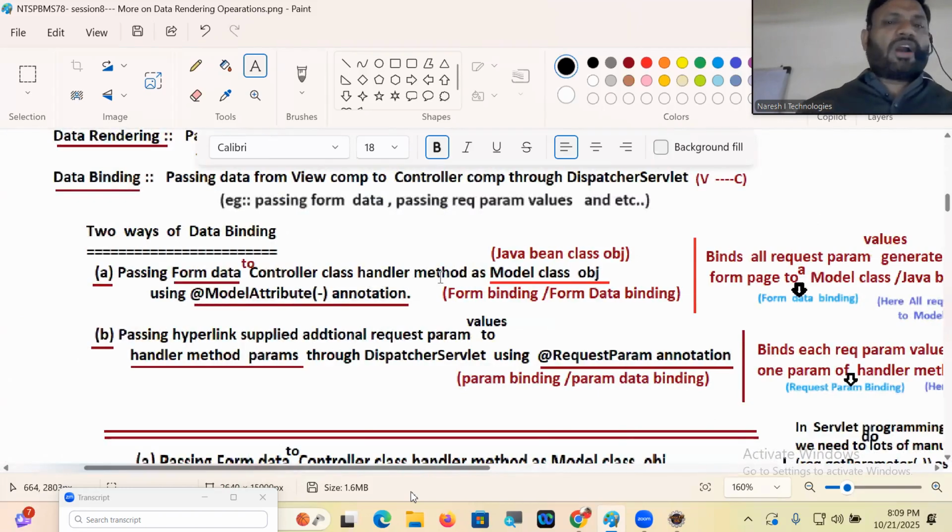Passing form data to controller class handler method as model class object.